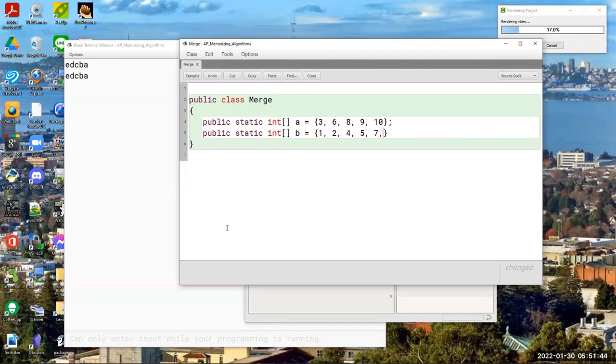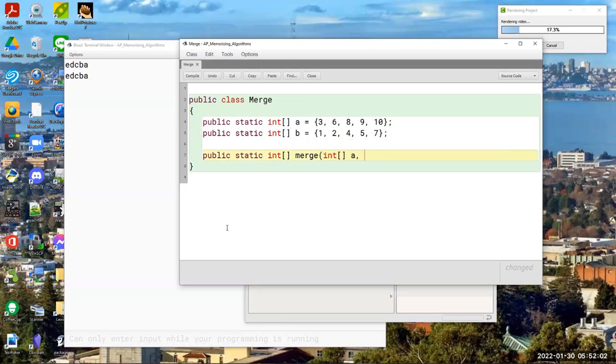So I'm going to merge these 2 arrays together. So public static, actually here should be returning another integer array, and this one would be merge. You get integer array A and integer array B. So here we try to merge these 2 arrays together. We actually create a new array C equals new integer array, and this one would be A dot length plus B dot length, because we are merging 2 together.